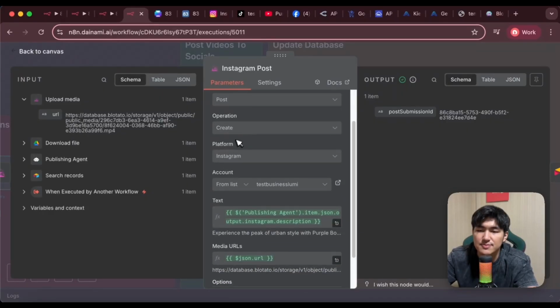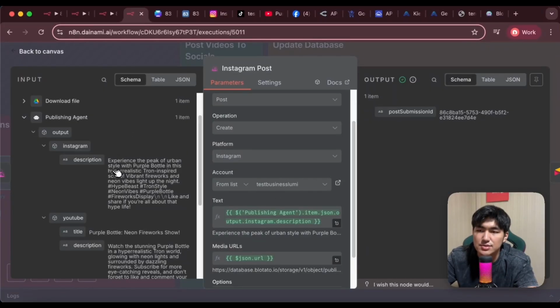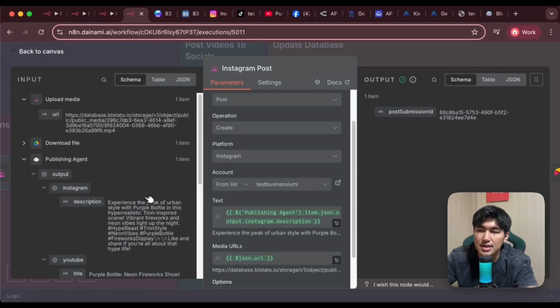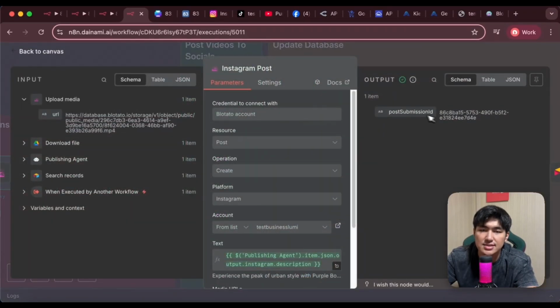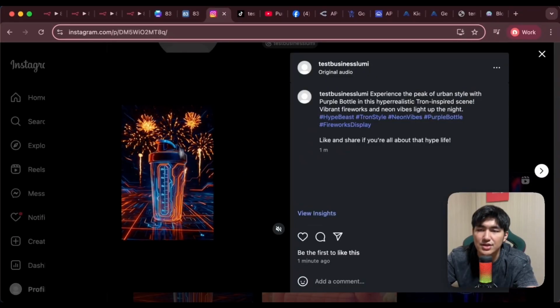I'm going to choose the first platform to be Instagram. From there, you can very quickly choose the accounts you have connected to. I'm going to choose the description that I've created earlier from the publishing agent. I'm going to drag over the one from Instagram, paste this in. And then the media URL would be from the previous blotato node. Copy, paste this in. In the options, you can choose the media type. I'm going to choose it as reel. And once you get this section, it means that this video has been scheduled for posting, and that's how we got the video over here.